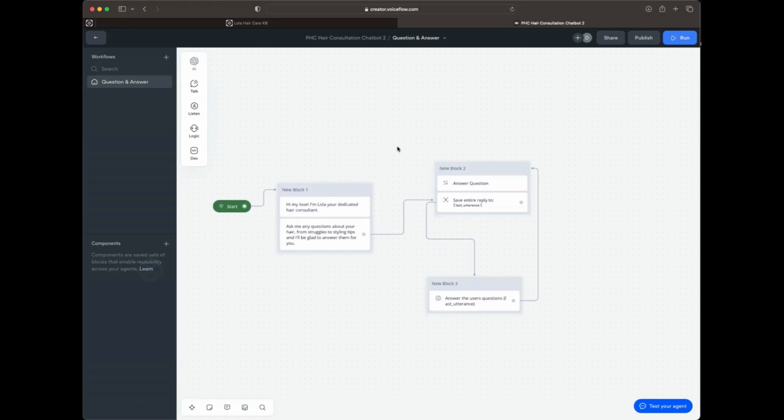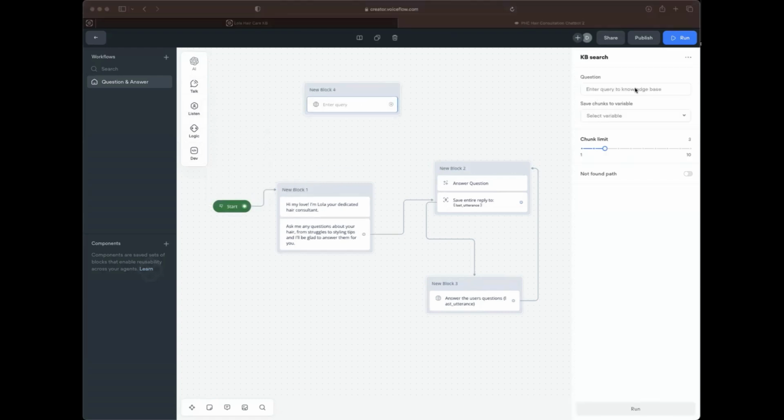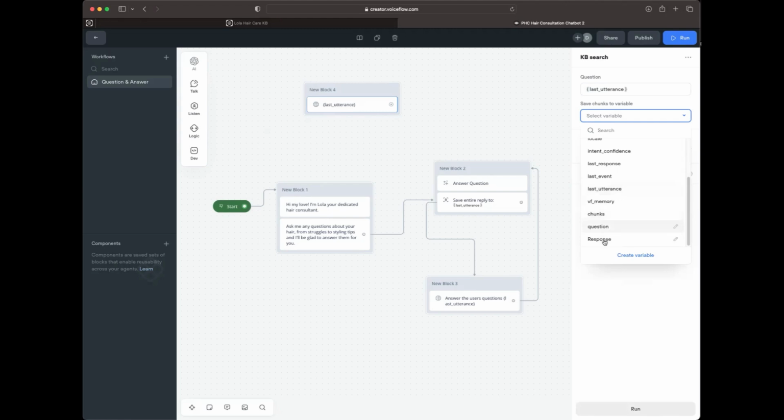So now the next thing that we're going to do is create another block. So we're going to go to the top left underneath dev, and we're going to go to KB search again, and we're going to drag it out. For question, this is going to be last utterance. Save chunks of variable response you should now have.